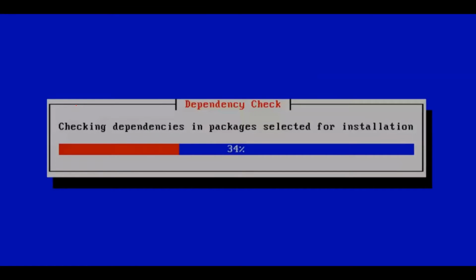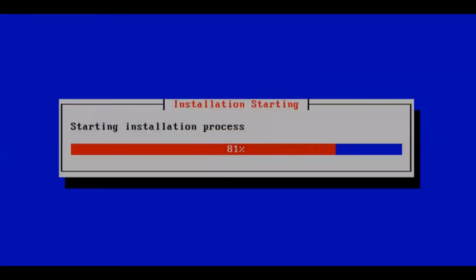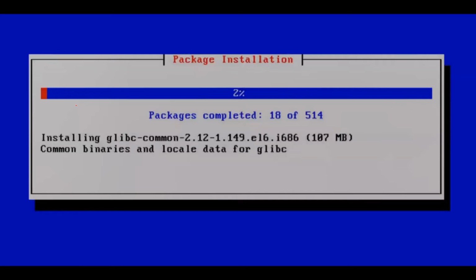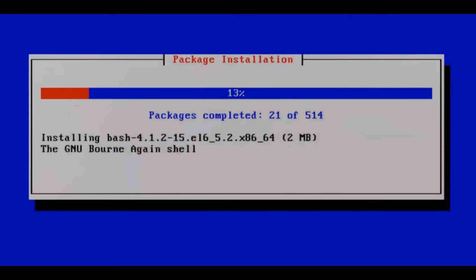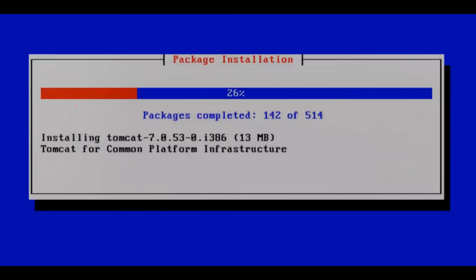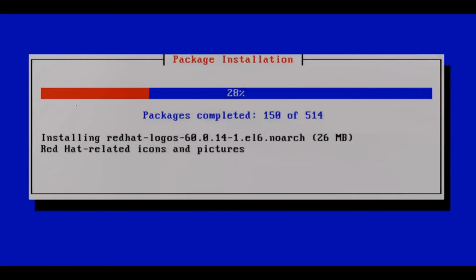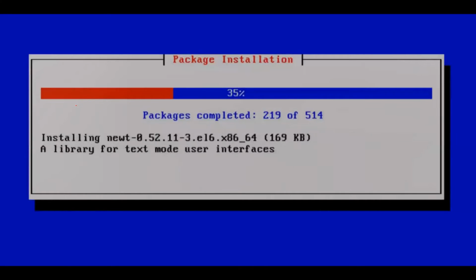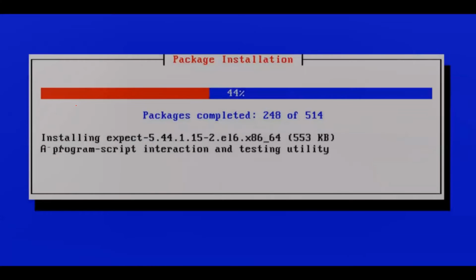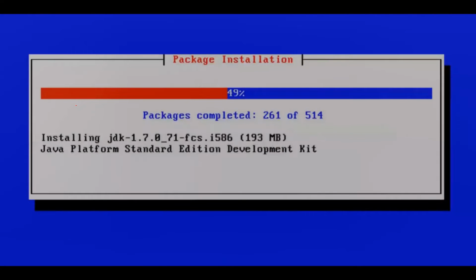So it will take almost 40 to 45 minutes for the whole installation to get completed, right? As you can see, it is showing packages completed, and I will just forward this process, maybe fast forward it so that it will not take much time to load. But usually it will take almost 40 to 45 minutes for the proper installation.